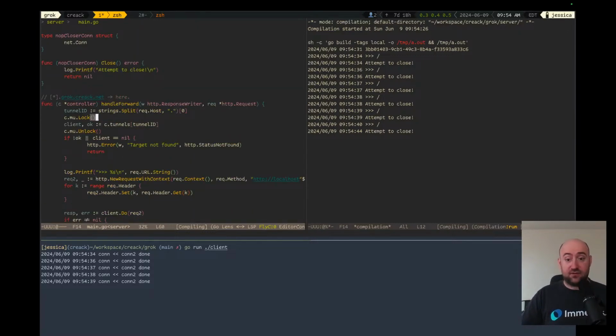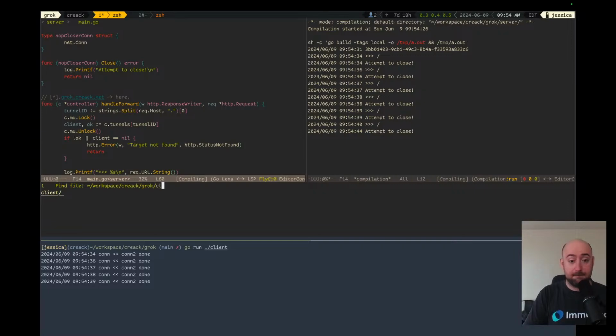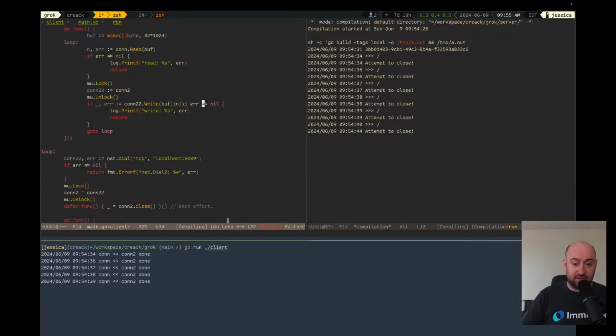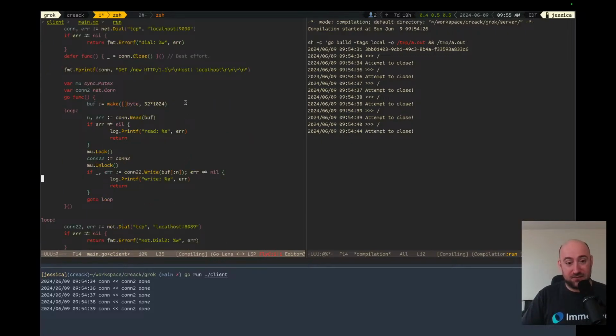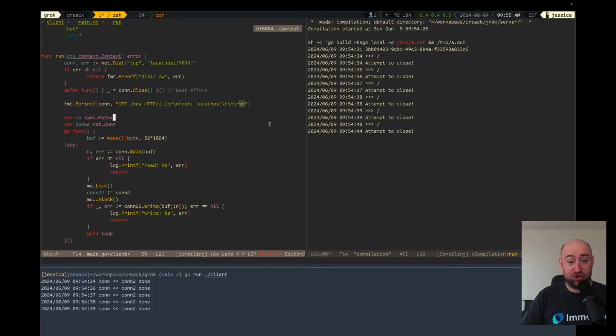Let's go to the client and see what we can do. In the client, yeah, the client was a bit of a mess. It was a bit messy, so I'm thinking we get rid of pretty much everything.